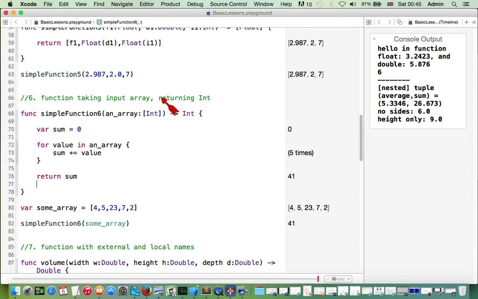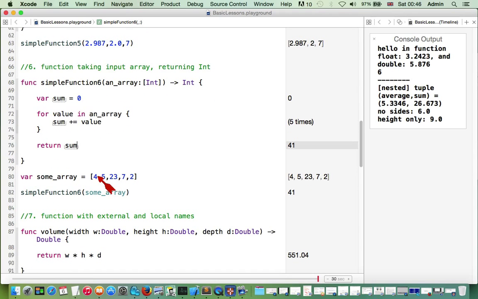Point 6. Function taking input array returning integer. This simple function takes just an array built of integers and returns one number, which is integer data type. Inside we have a simple loop which takes values from the array, from the parameter array, and adds all the values together and returns the sum, the total sum of all added numbers inside the array. Here we declare this array built of integers and call the function to execute it, and it just adds all numbers together.